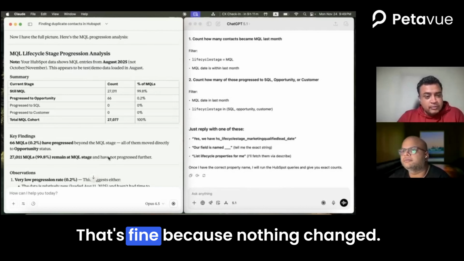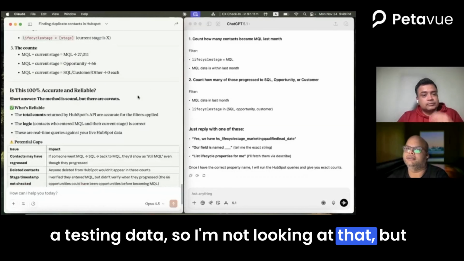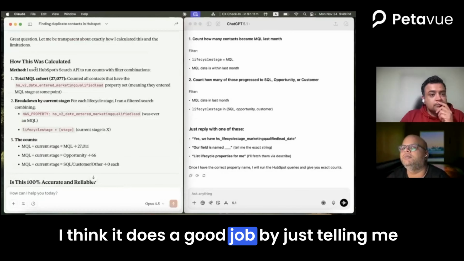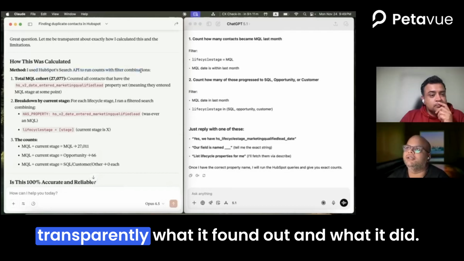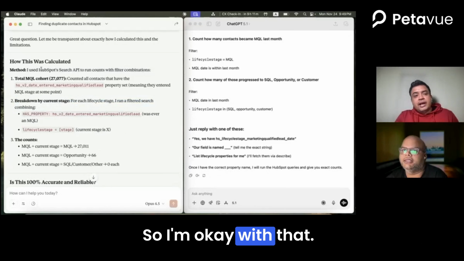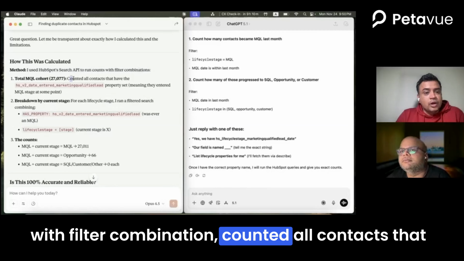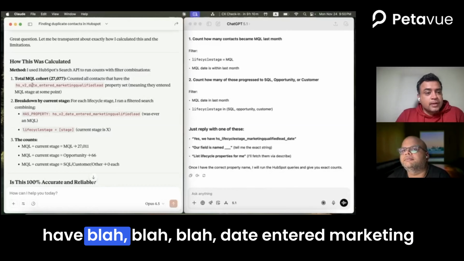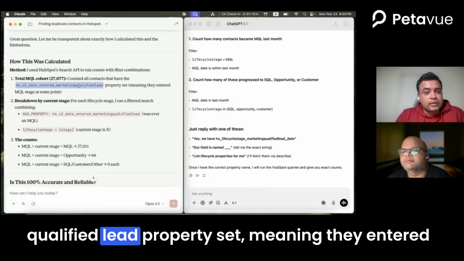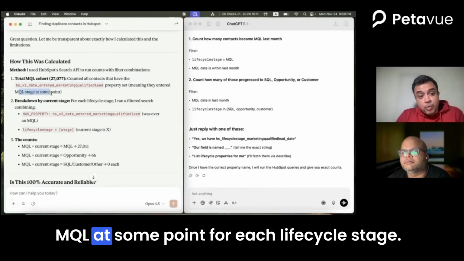Yeah, I'm okay with the weirdness of the data because I know the data is weird because it's testing data. So I'm not looking at that. But I think it does a good job by just telling me transparently what it found out and what it did. So I'm okay with that, saying I used HubSpot search API to run counts with filter combination, counted all contacts that have blah, blah, blah, date entered marketing qualified lead property set, meaning they entered MQL at some point.